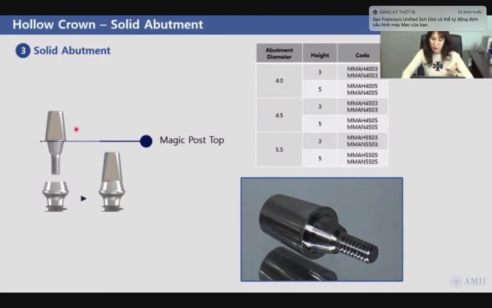And of course, because it is solid abutment, it's going to come with the solid abutment protection cap, the solid abutment cap. And you're going to take an abutment level impression. So the solid abutment has its own solid abutment lab analog.